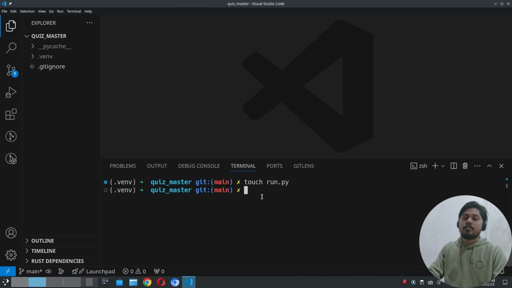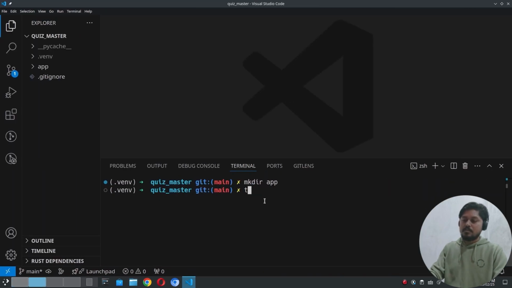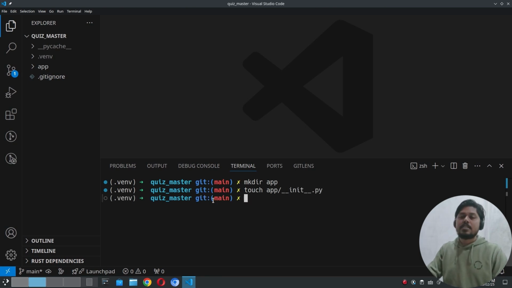We have removed the app.py file from the last configuration. We're starting fresh. So create the app directory first with mkdir, and then the first file will be the initialization file. So touch app/__init__.py. This file initializes our application.